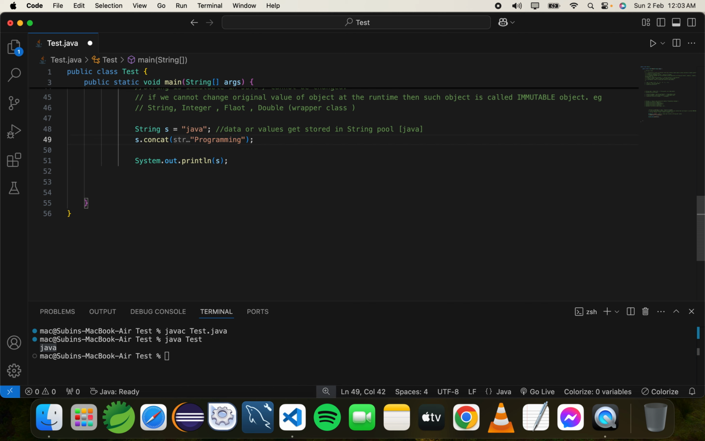So what happens here? When Java gets stored in the string pool, it has an address, it is stored at one address, right? So when we try to add programming with the concat method, this programming should go here and be added up like that. But it doesn't do that, because it's in a string pool.